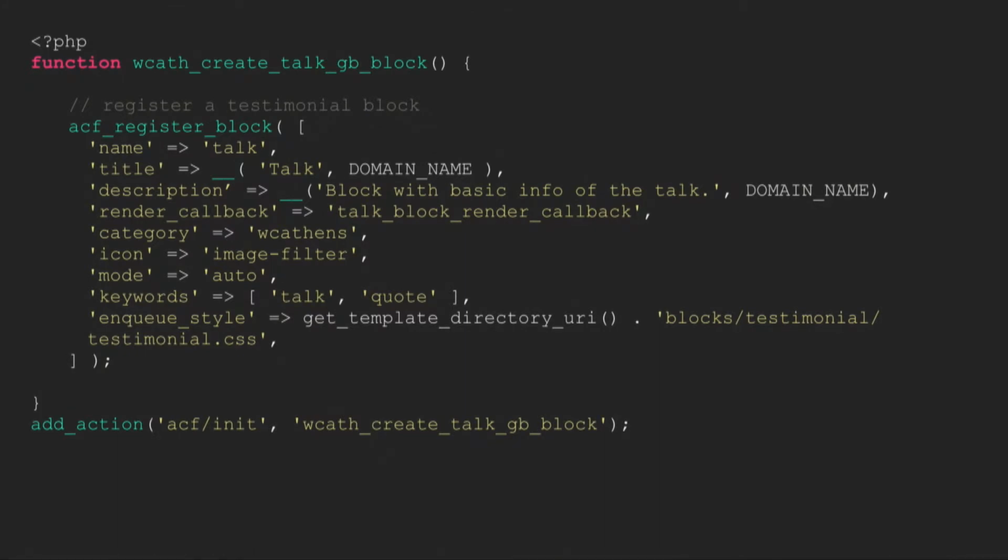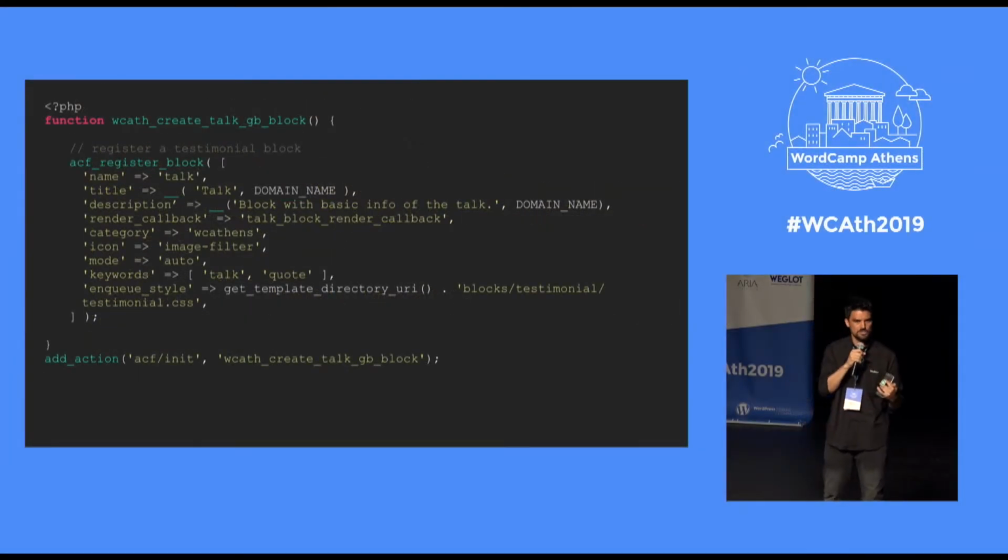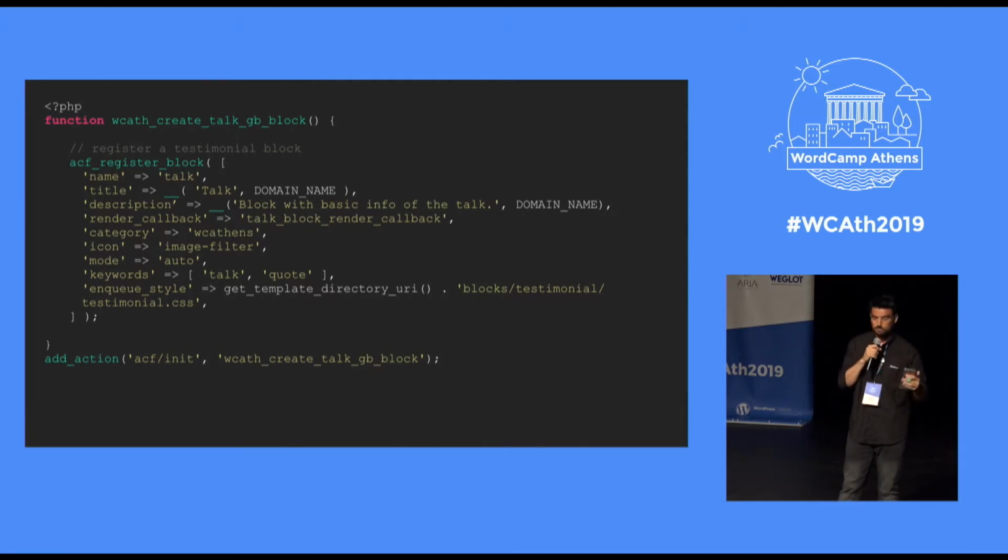We have a parameter to enqueue the specific style for that block. So it's a good practice to create a different CSS file specifically for each block, or at least we can have one CSS for all the custom blocks we are going to create. So that's it. We have registered a block. So easy.